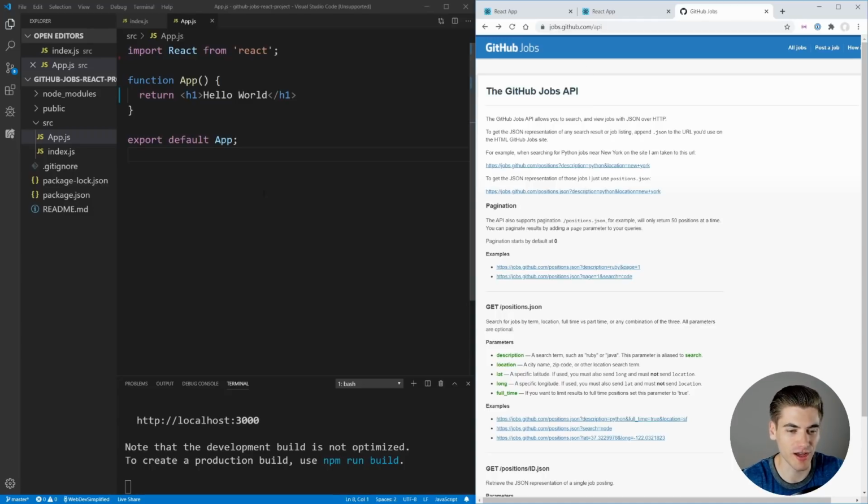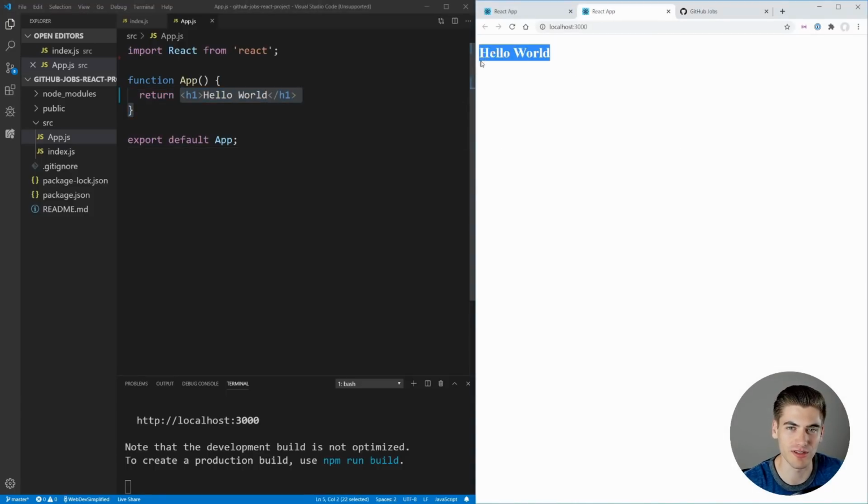So to get started, I ran npx create-react-app to give us boilerplate React code. And I just deleted out all the testing and CSS files that we don't need and just left us with this single H1 that says hello world. And if we come over here, you can see we have that single hello world right here. So we have just a blank canvas to get started with.